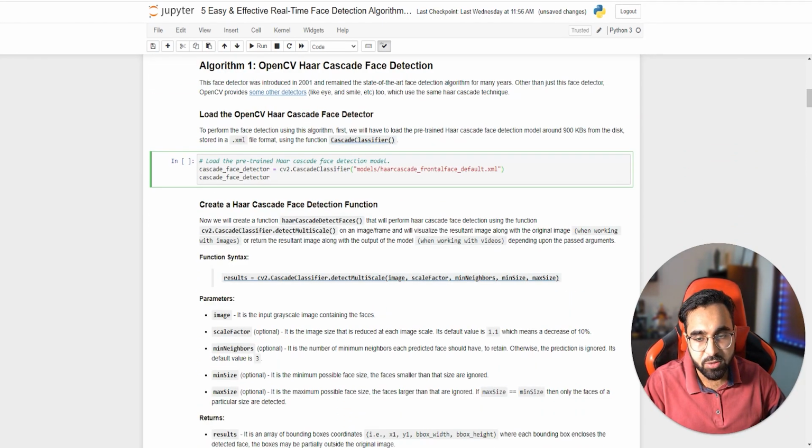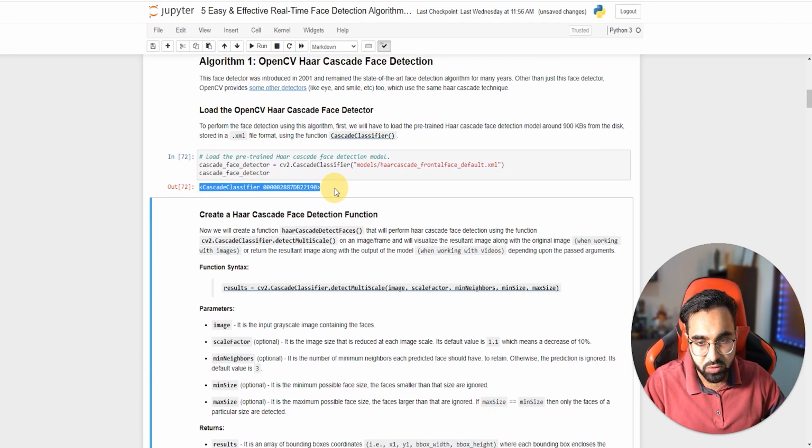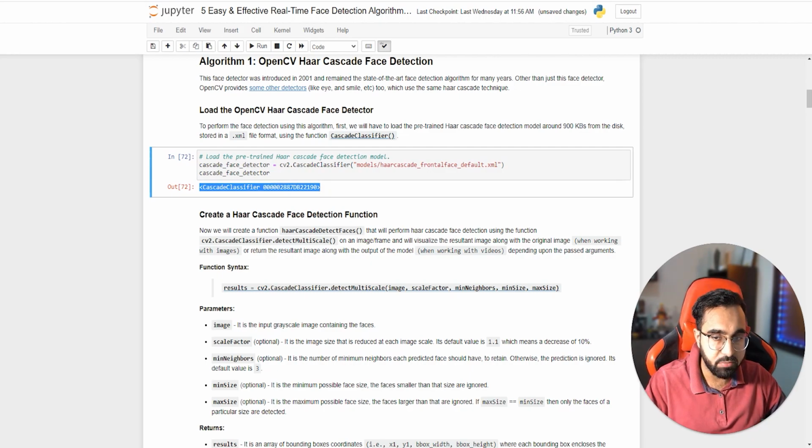All you need to do is call this command cv2.CascadeClassifier and pass in the model name. So I have this model, haarcascade_frontalface_default.xml, inside my models directory. You can get that directory once you download the source code. So the model is present here, and I'm loading up the machine learning model in this object. And once I do that, you will see that it's displayed here. So this is the loaded Haar Cascade model.